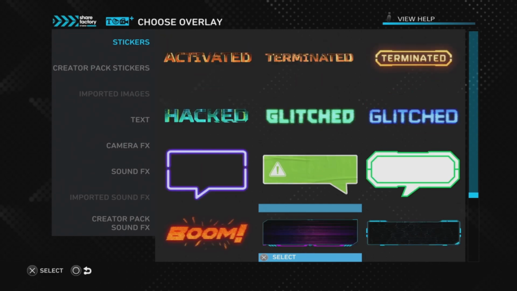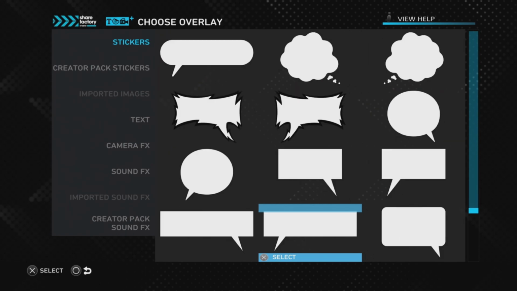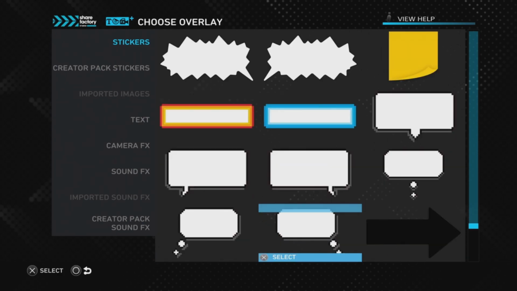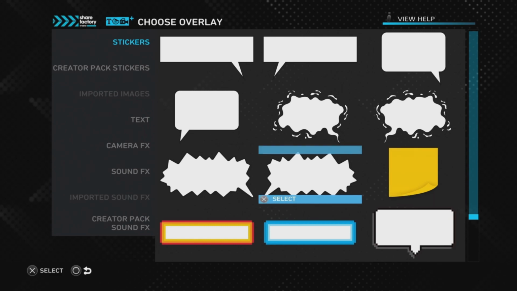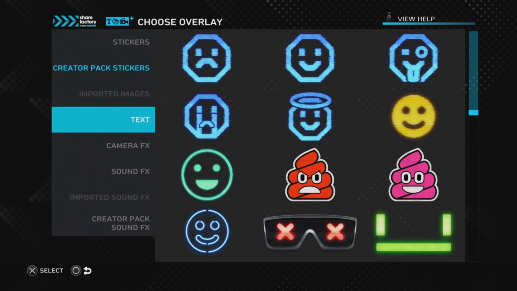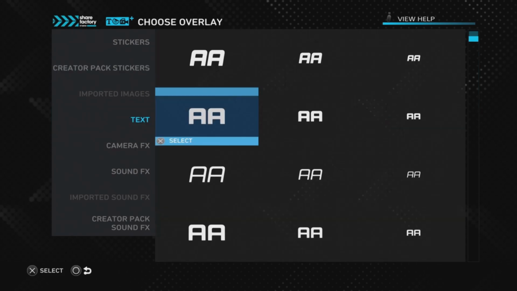There's quite a lot of choices compared to on the PS4, so that's given us more options for sure. I'm liking that. There are a mixture of older ones and newer ones. There's some arrows and some new arrows as well. Creator pack, that's kind of what we looked at.